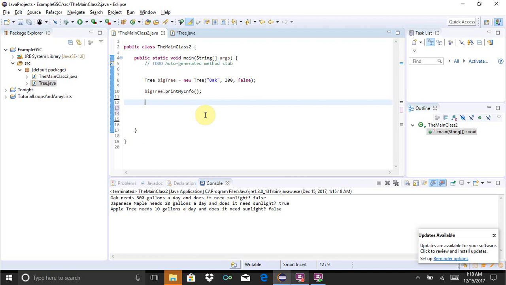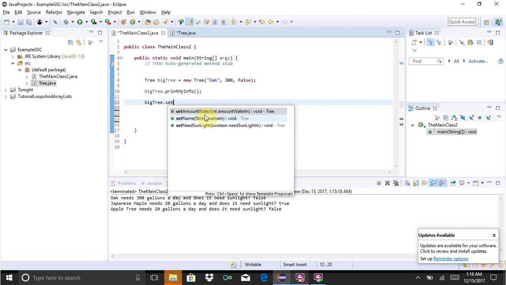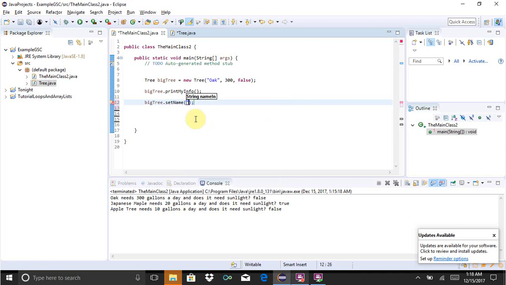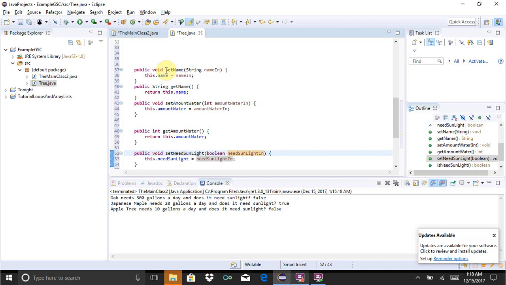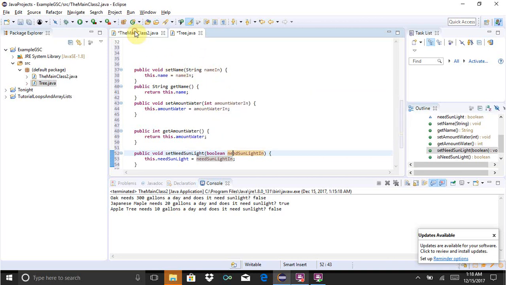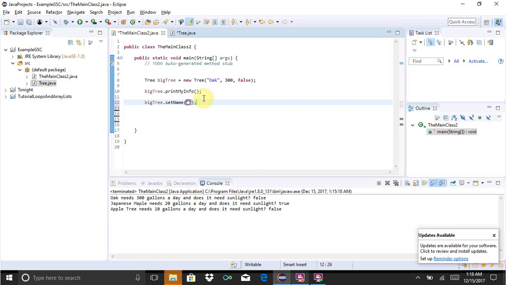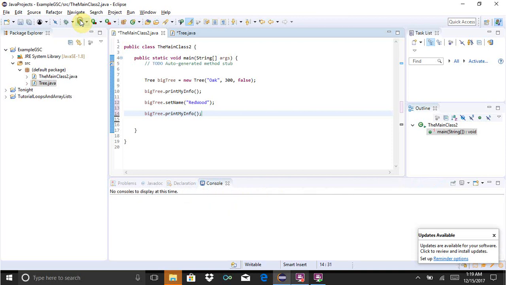And then we're going to say bigTree.setName, and it takes a String parameter, nameIn. You see how it says String nameIn? That's what we've declared over here: setName, String nameIn, String nameIn, String nameIn right here. So bigTree.setName. Let's say it's a redwood now. And now bigTree, since we have changed our name, print your info again. Let's just see how this works.